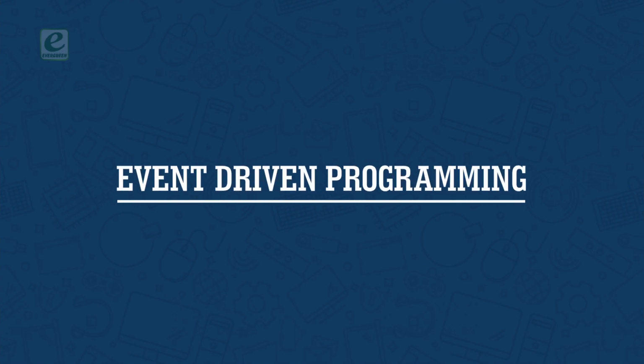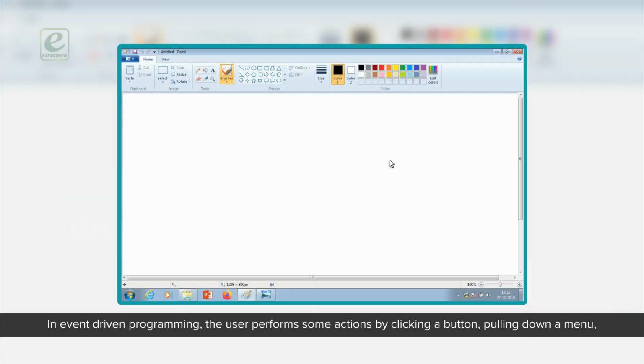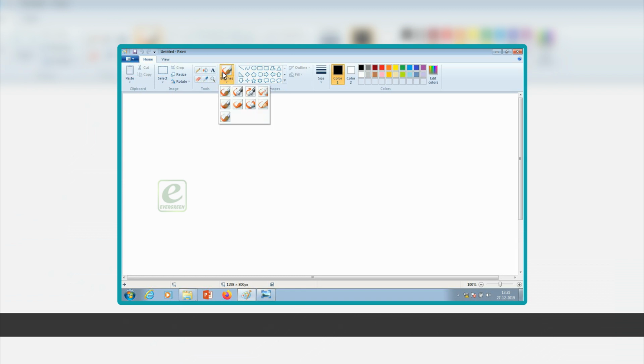Event-driven programming. In event-driven programming, the user performs some actions by clicking a button, pulling down a menu, moving the mouse across an icon bar, etc. These actions are called events.